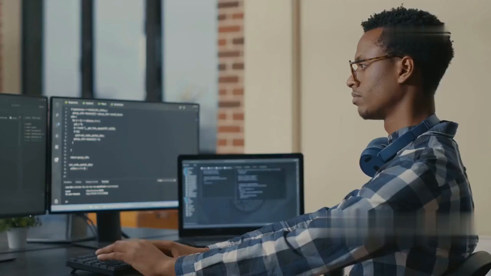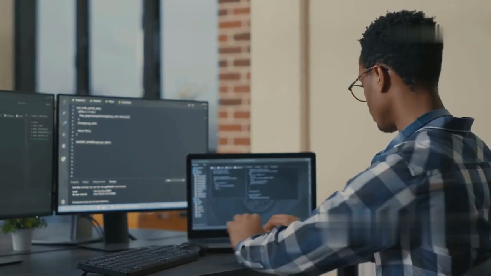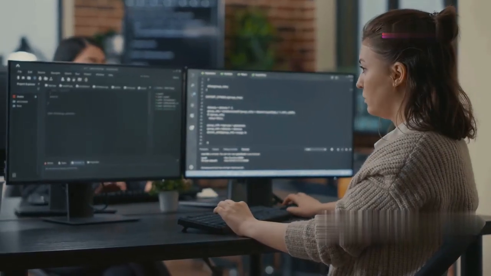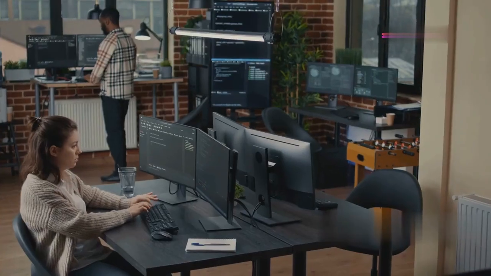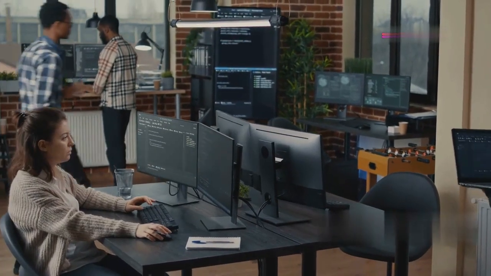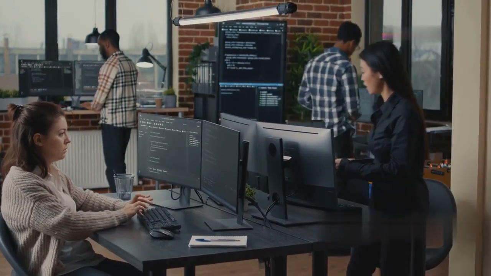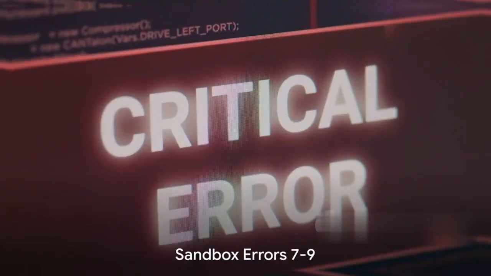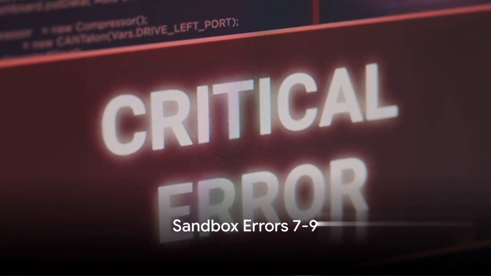The 6th error is a common pitfall: misunderstanding of sandbox limitations. A sandbox, while versatile, is not an all-powerful tool. It's essential to understand what it can and cannot do, to avoid disappointment down the line. And now, we are halfway through our list. Next, we have another set of common errors to watch out for.